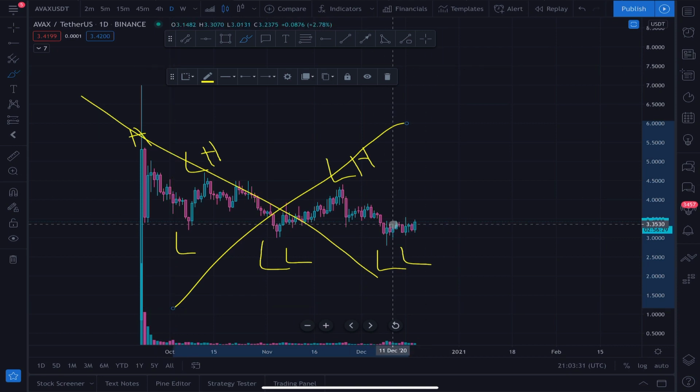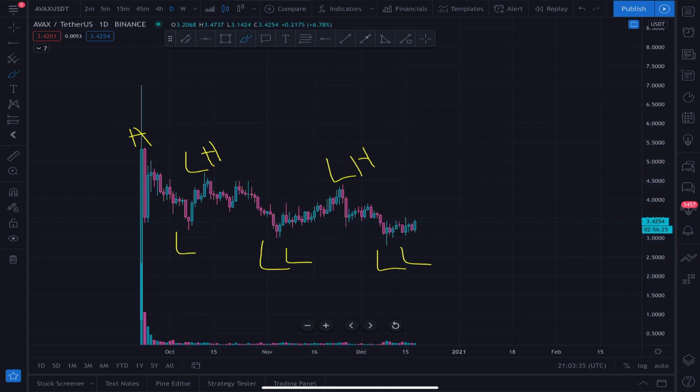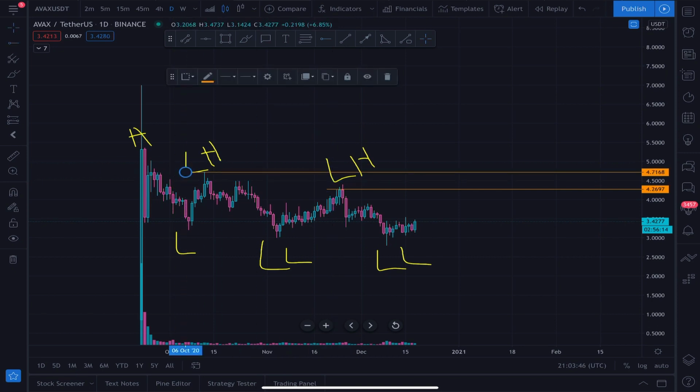I need to see a trend reversal. So next thing that you want to look for is you want to start dropping some lines here. So we've got this high right here. This is benchmark number 1. Okay, then we'll go to the next high. This is benchmark number 2.